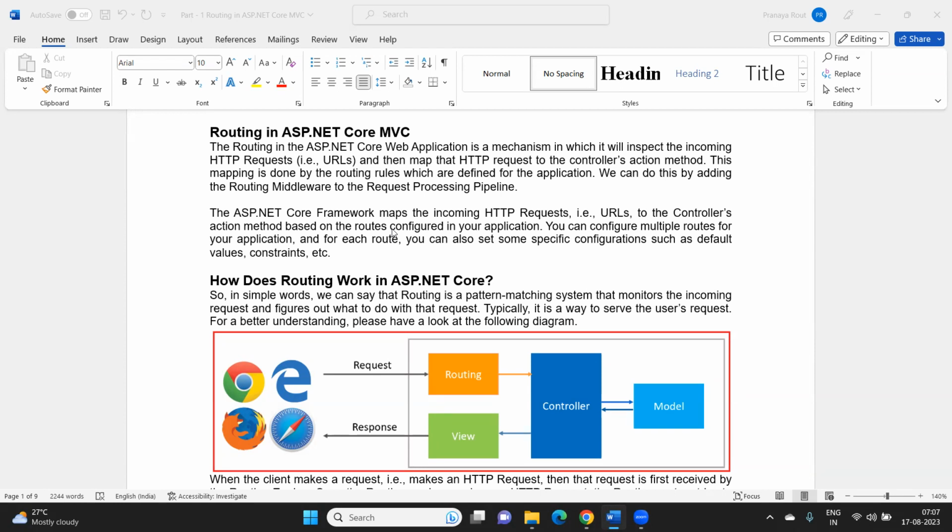The routing engine inspects the URL. What does inspecting the URL mean? It inspects the HTTP request, and from the URL it will get all the information. What is the controller name? What is the action method name? What is the route parameter value? Whether the method is HTTP GET or HTTP POST, right?